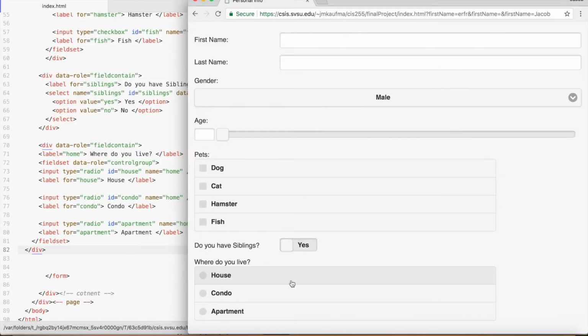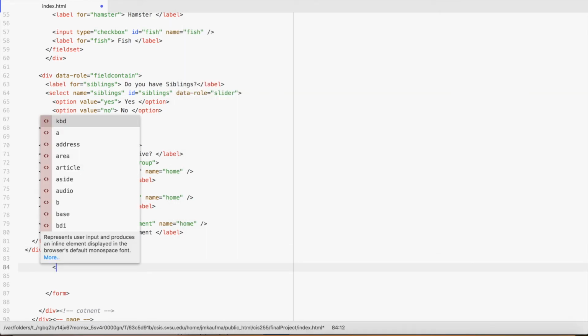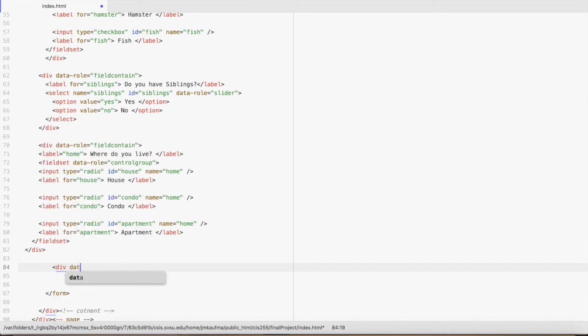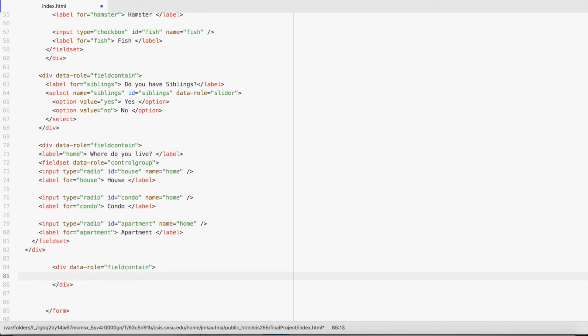Now the last thing that you need at the bottom of any form is going to be a submit button. So we're going to go back to our form, and we'll say div data role equals field contain, and then we will close that. And now we're going to go up here and make a simple button for submit. I'm going to say input type equals submit, because this is going to be our form submit button. The value is going to be whatever text you want to appear in your button. So I'll say submit form, and then we will close that off.